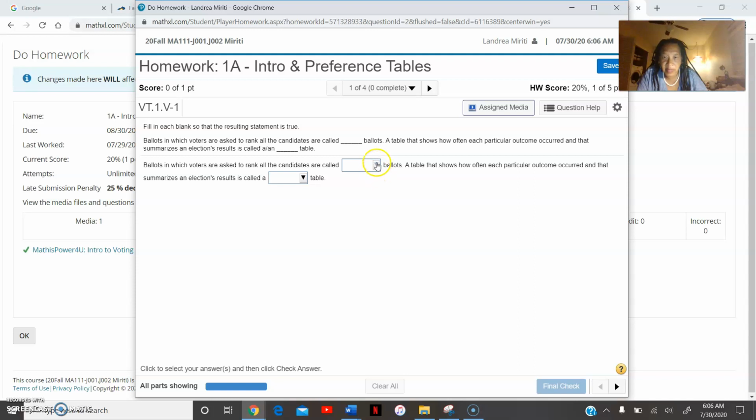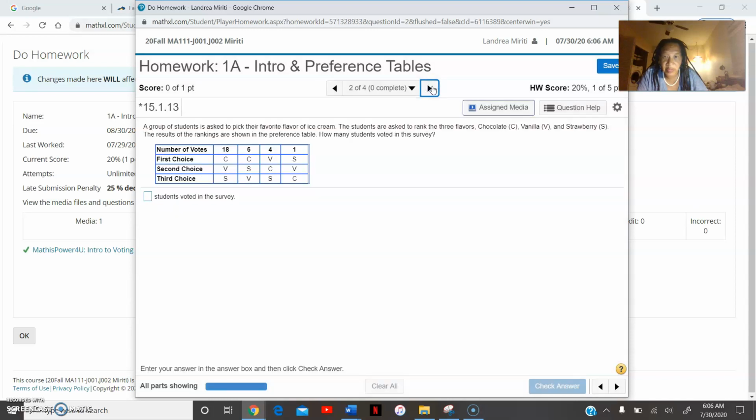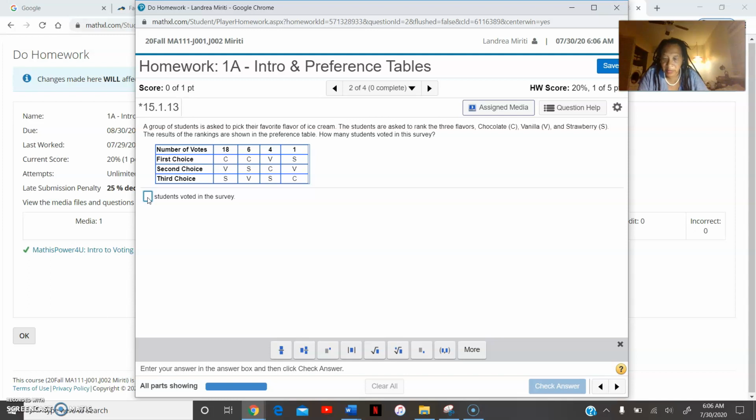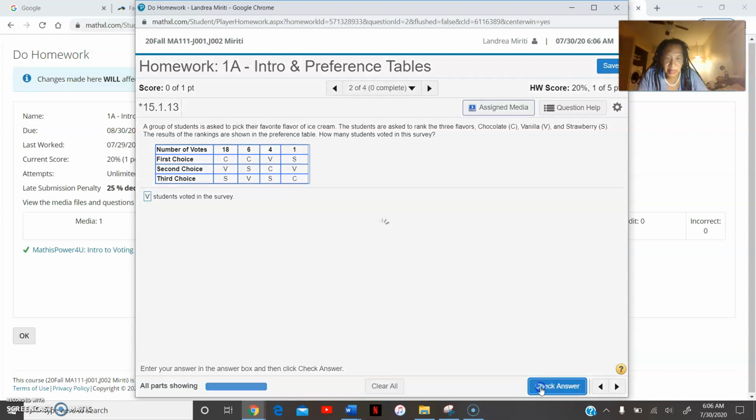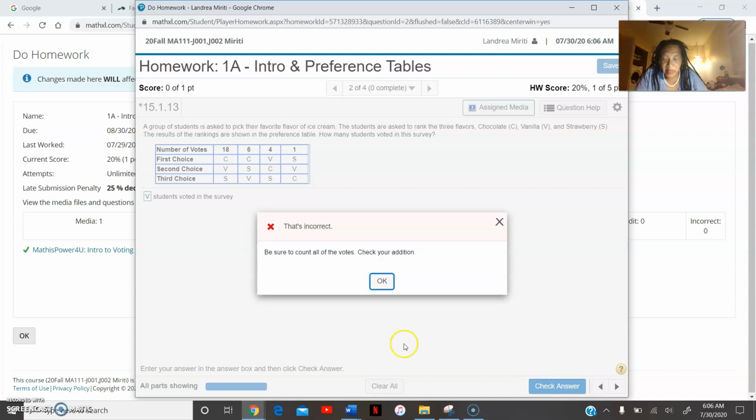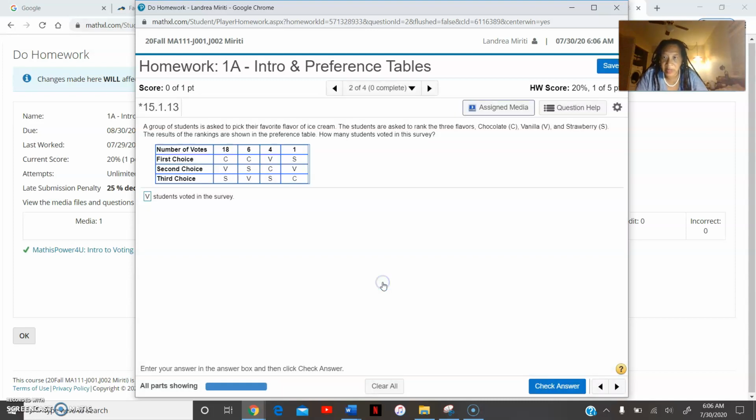Sometimes there's drop-down boxes for the answers. You can skip to the next question or go on to the next question. Just put down an answer. So I could put an answer, let's just make something up. V, ask it to check the answer, and it'll say, nope, that's incorrect, and you get a chance to try it again and again. So that's how that homework works.